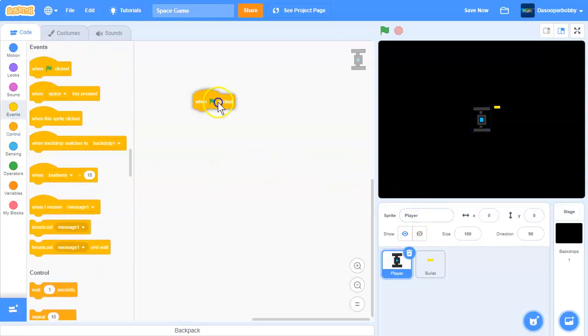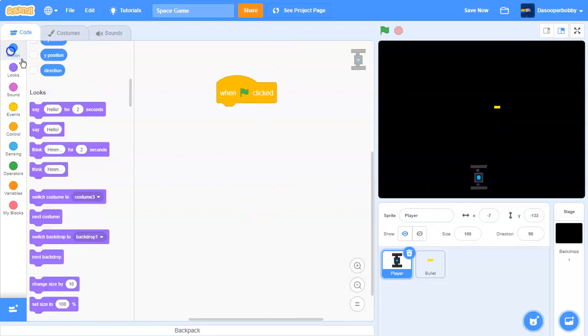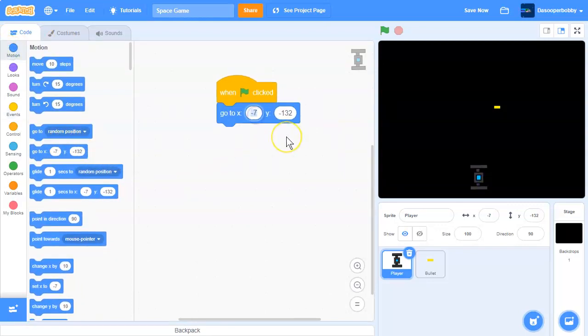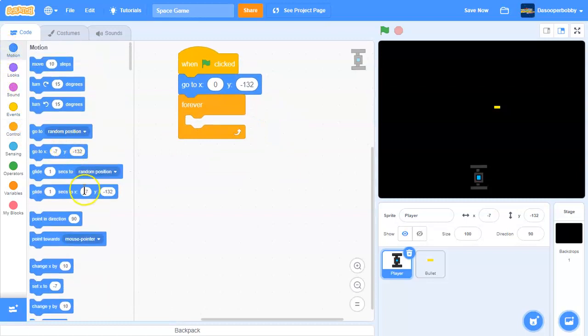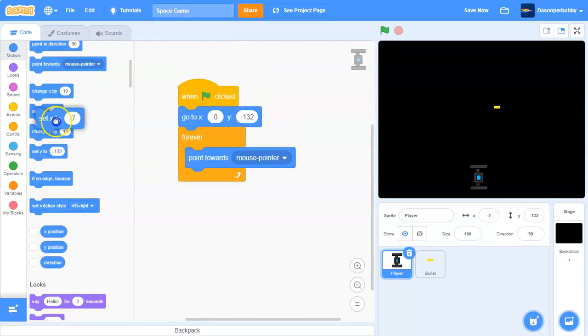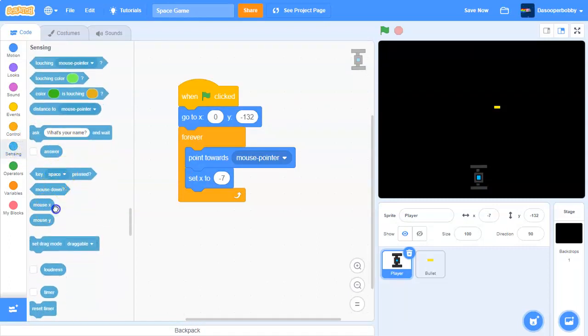So when green flag is clicked, we are going to go to x 0, y negative 132. And we'll do a forever loop, and we will point towards mouse pointer, and we will set x to mouse x. So as you can see, our movement is right now done. It's pointing toward the mouse pointer, and you can move based on the mouse's X position.